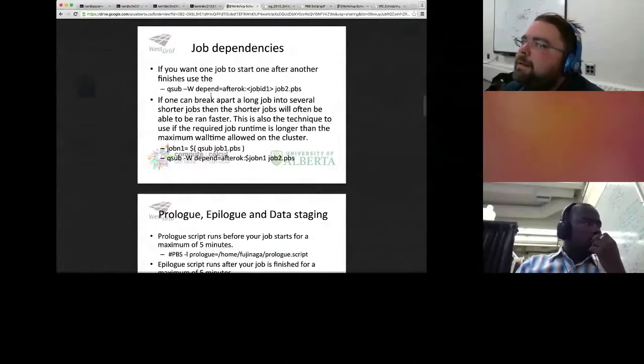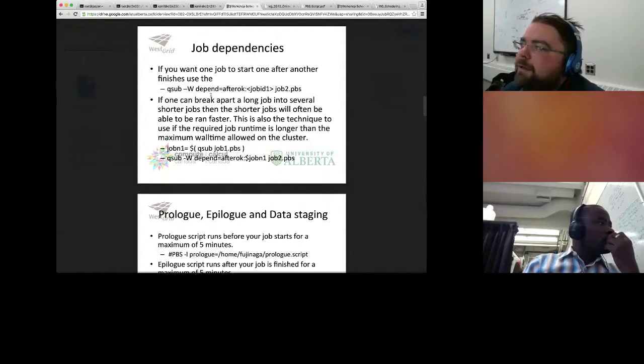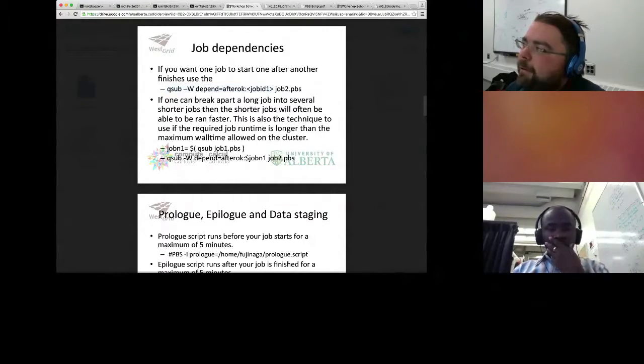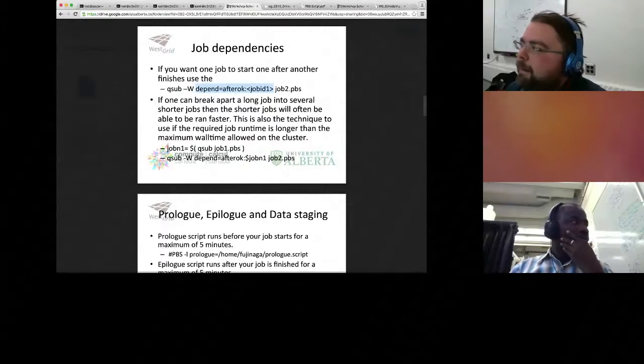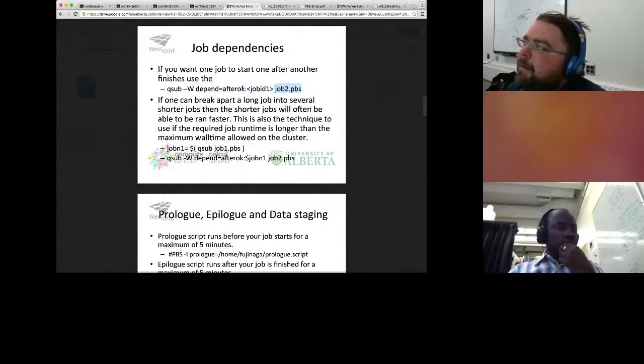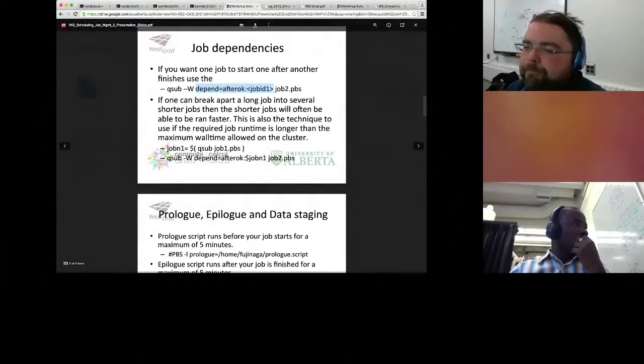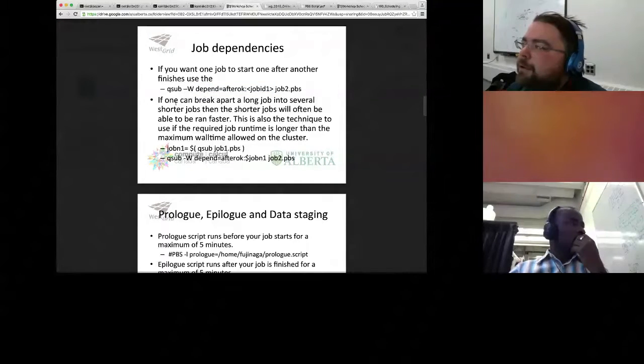So, job dependencies. If you want one job to start after another one finishes, you can use job dependencies. In this case, qsub -W depend=afterok:first job ID, and then the second job ID. This means that job 2 will start after job 1 finishes successfully. If one can break apart a long job into several shorter jobs, then the shorter jobs will often run faster.